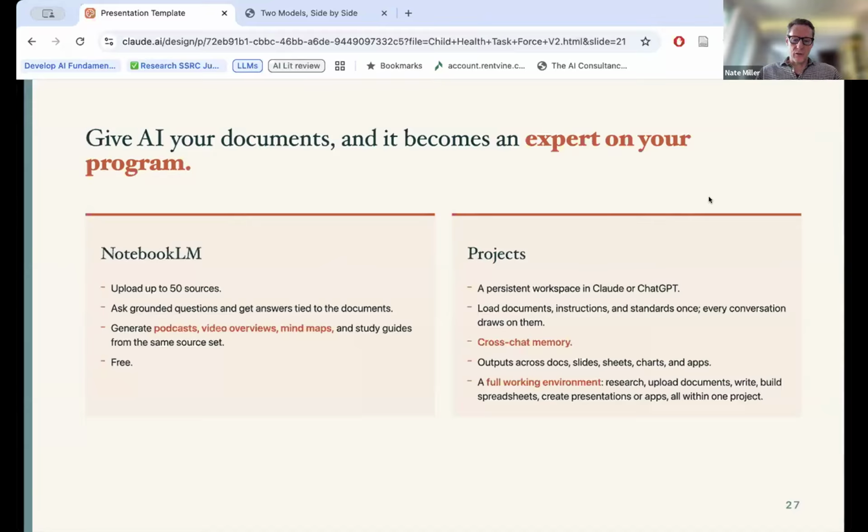But what I really use, what I think is even more useful, and I use every day, I do almost every serious work task in projects.